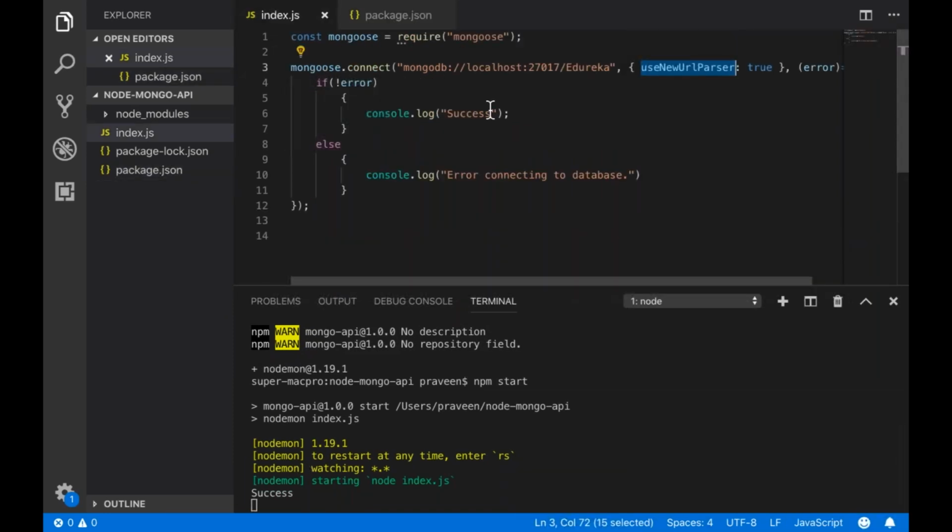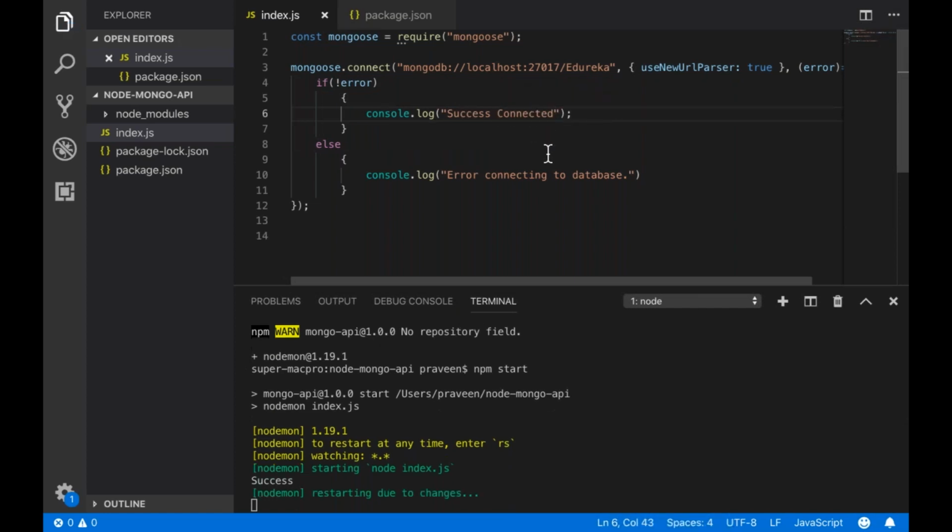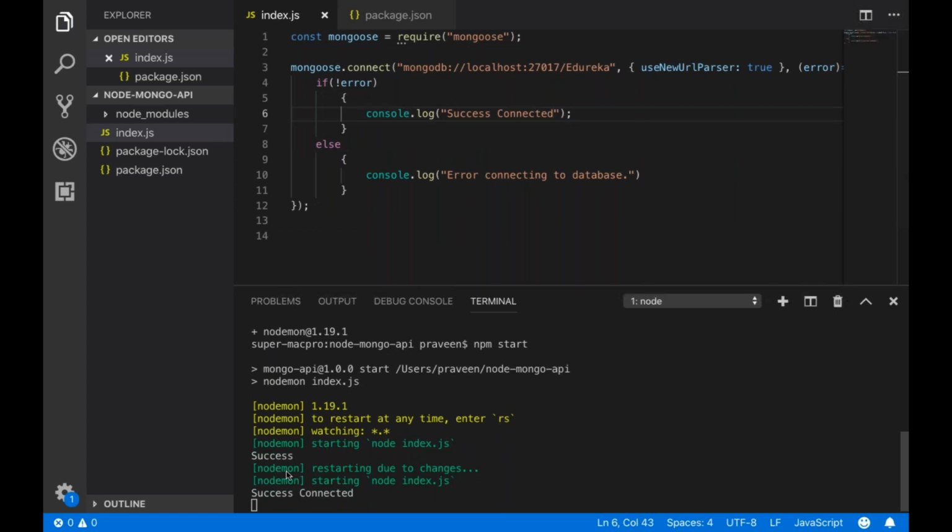if I go to the index.js file, I will change the code over here. I'll change it to success connected and save this file. What happens is the nodemon actually watches our files. It will see if the file has been saved again, and it will start the Node.js code again for us. Based on your file changes, it starts the code again and again, which is very helpful. You don't need to restart the Node.js code again and again by yourself. It is automatically handled by the system.